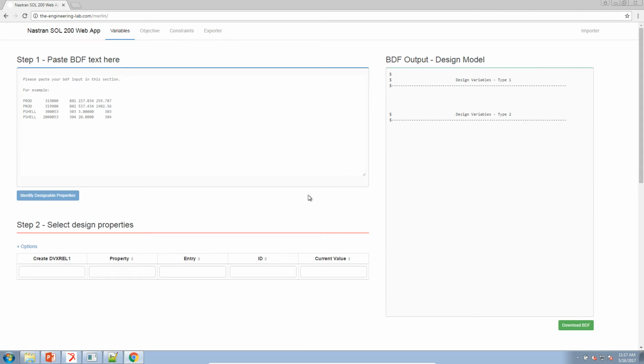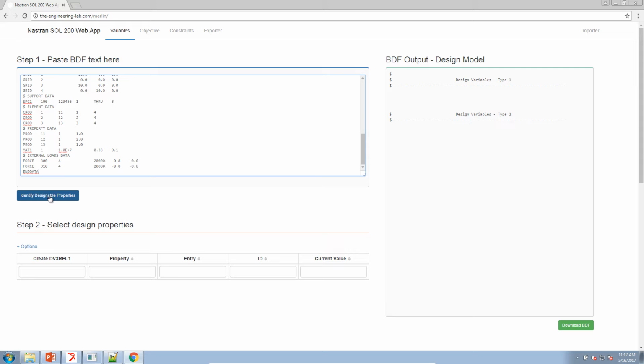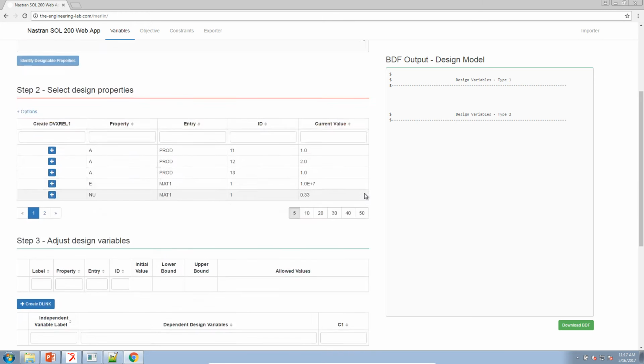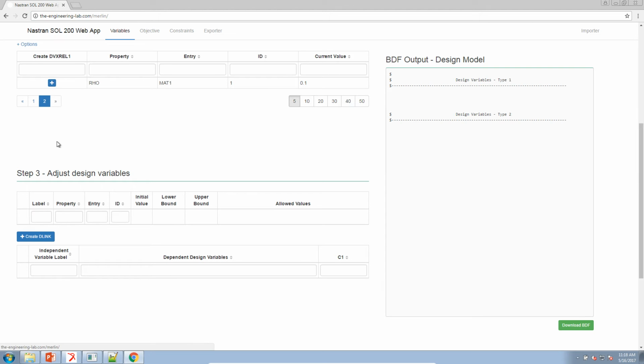So to start off with, let's go ahead and paste the BDF file here and click on Identify Design Parameters. The web app will identify everything that can be set as a design variable. Here, it's identified cross-sectional areas, Young's modulus, a Poisson ratio, and a density.